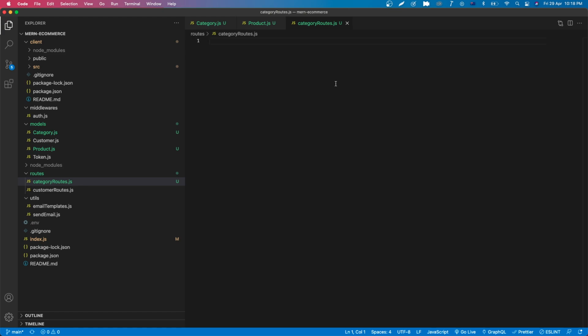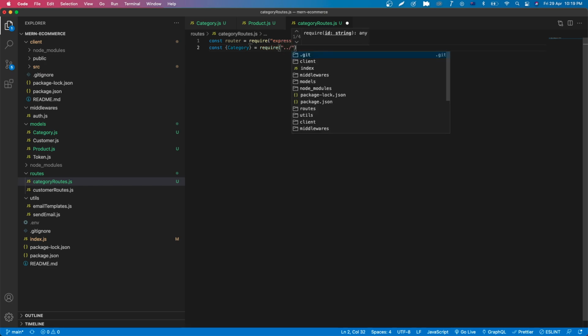We will define the endpoints for category here. First, we're going to bring in const router. So let's require express.Router. Then we also bring the category model. So let's require from models category.